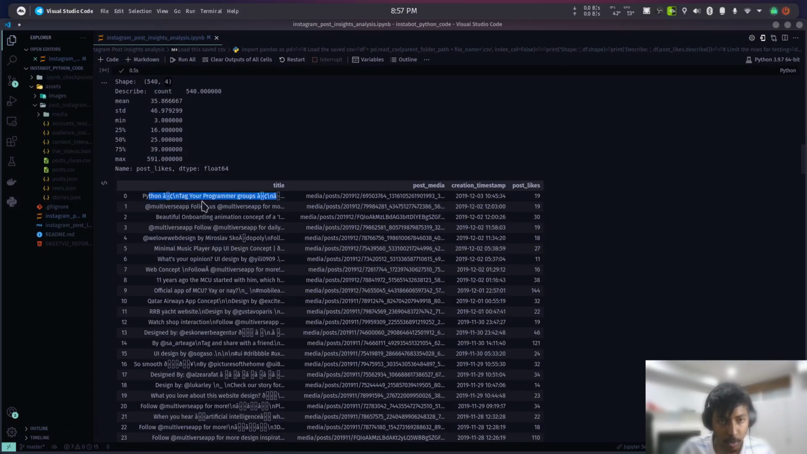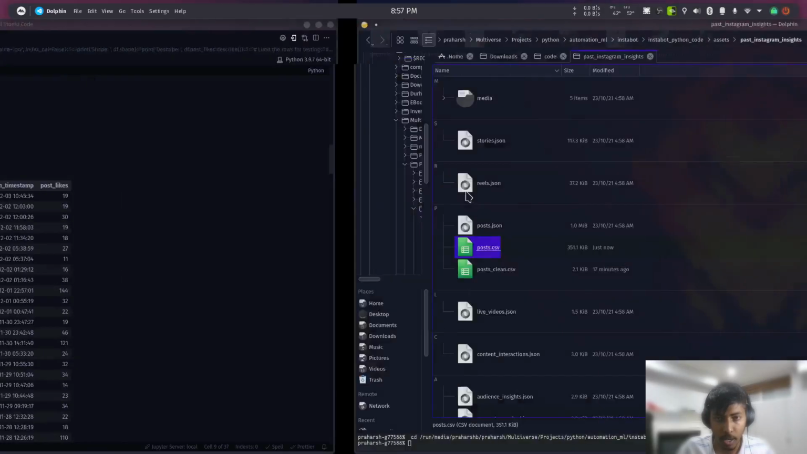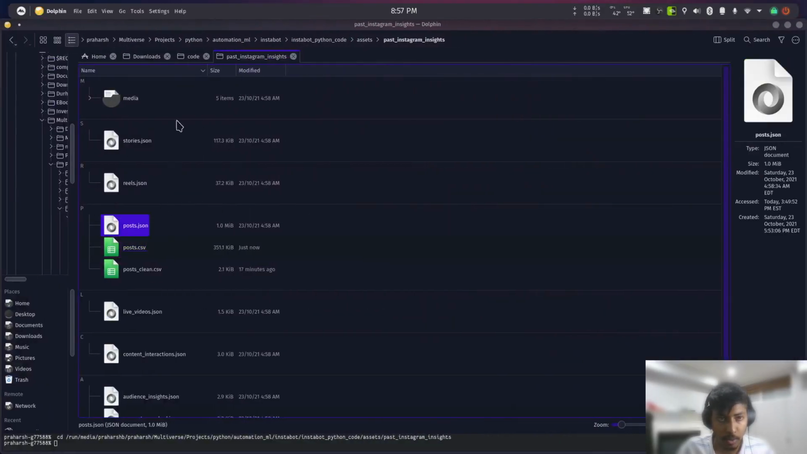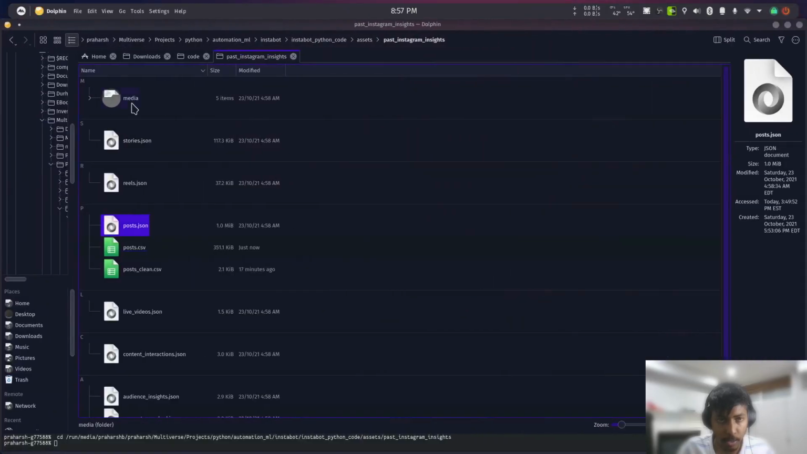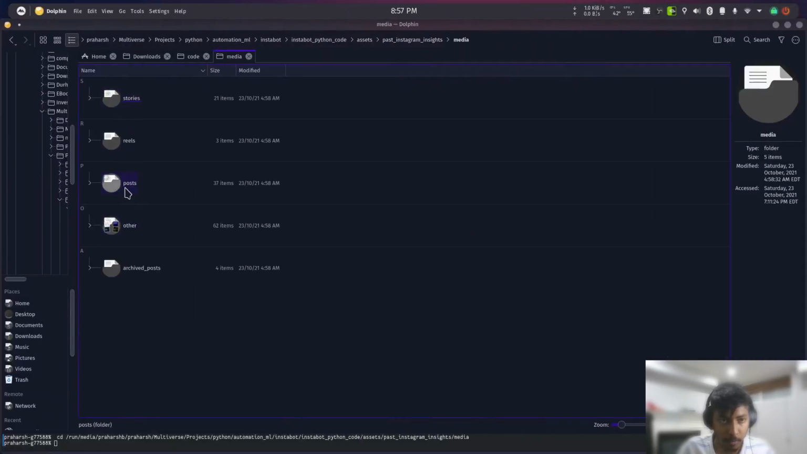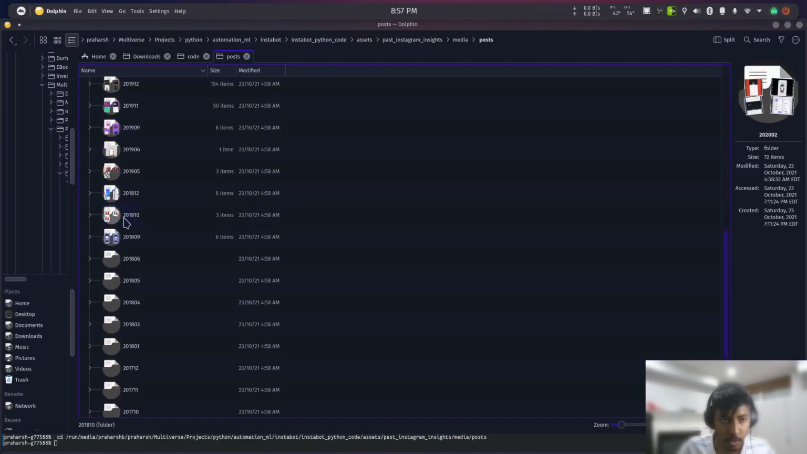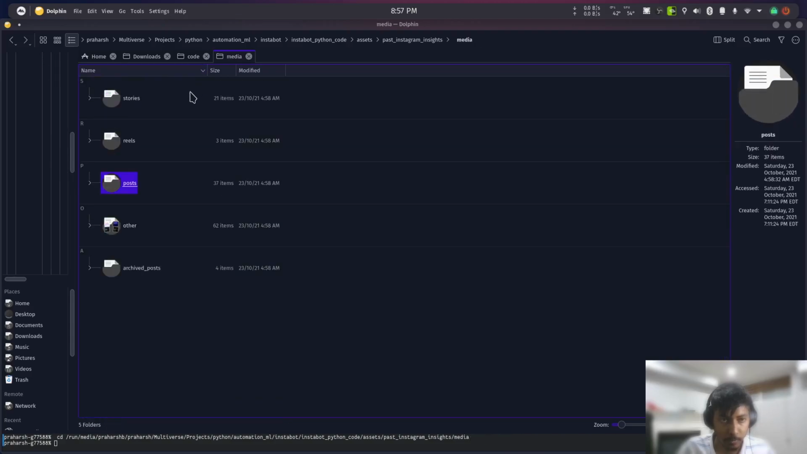We have something called title, we have the post underscore media, and this is just the path of the images or the media. So it can be either images or videos that we have, and that is in relation to this folder. So for example, this says media slash posts slash the folder name, so it'll be media posts, and here we have all the posts that we have.